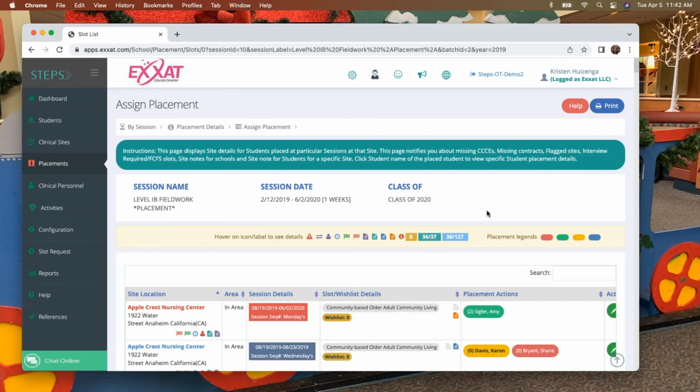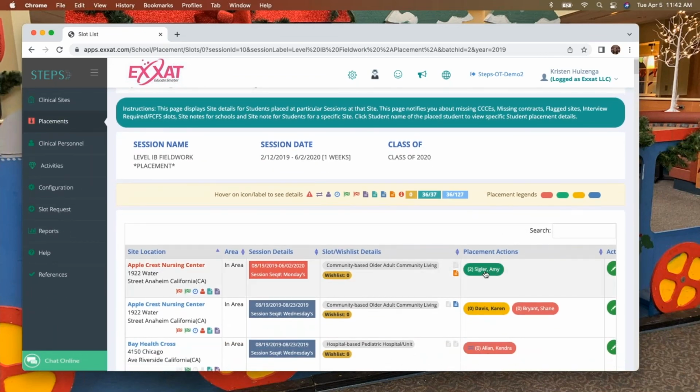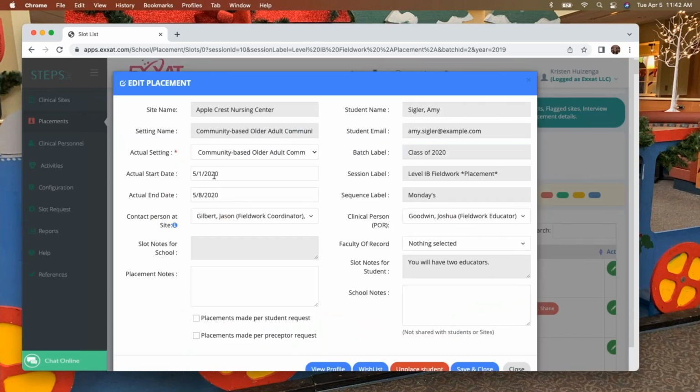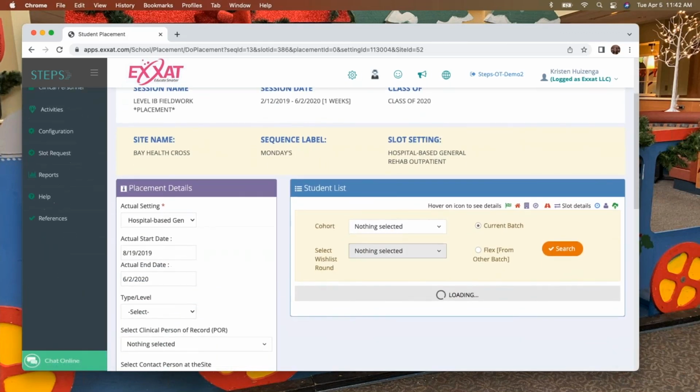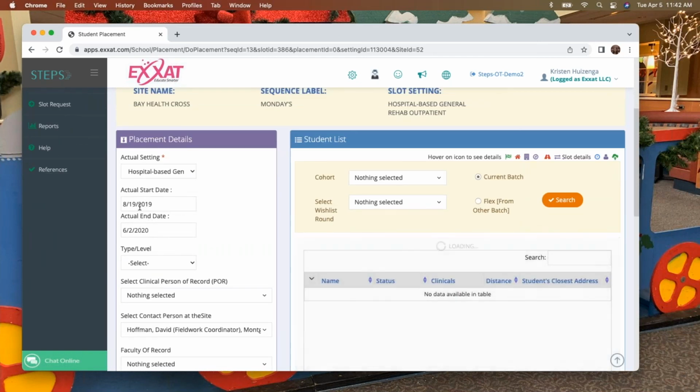if you already have the student assigned, like Amy here is assigned, I can just click on her name and change her actual placement dates. Or if it's one that I haven't assigned a student to yet, I can click on that open slot. When I'm choosing that student, I have on the left-hand side my actual start and end dates, and then I would just be selecting the student from here. Awesome. Thank you.